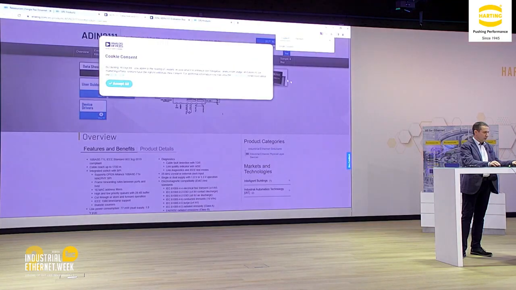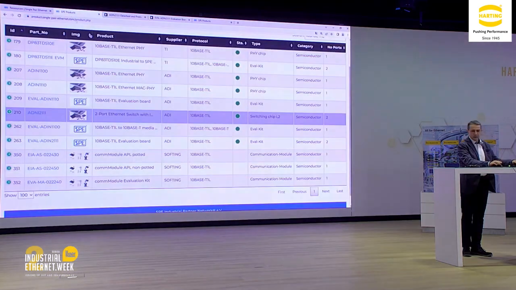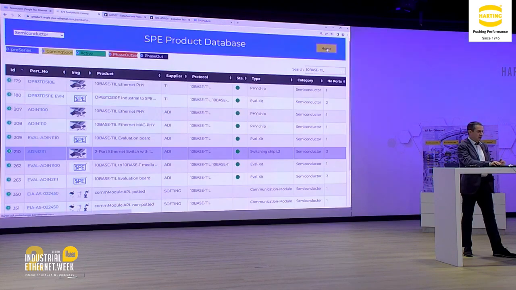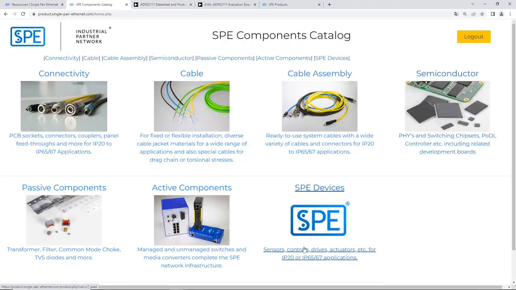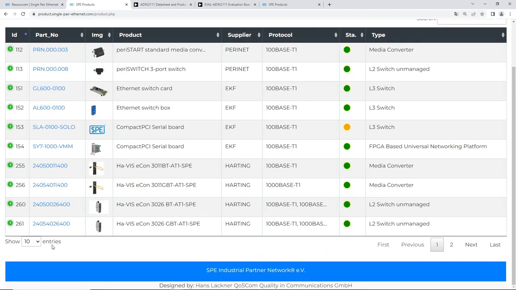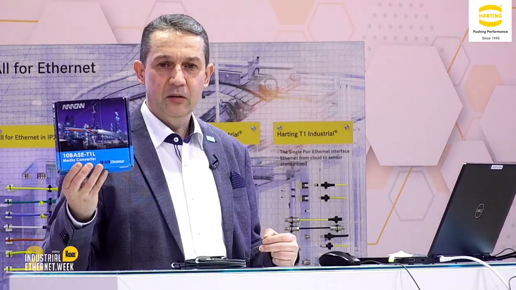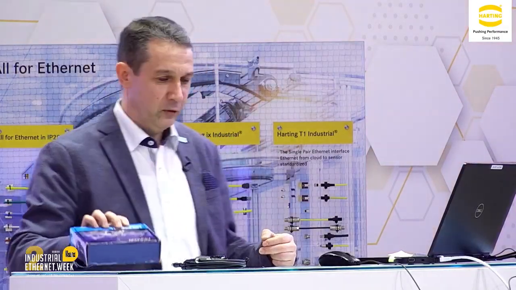Definitely it is a point where you can save a lot of time, because in the past, if you searched on different websites, it was time consuming, and here you have all the semiconductors that you need. What I also want to point out, we have the passive components, or magnetics, here. We have active components, also here switches, for example. For 10BASE-T1L, we have a media converter. You can order it and get it directly from here.